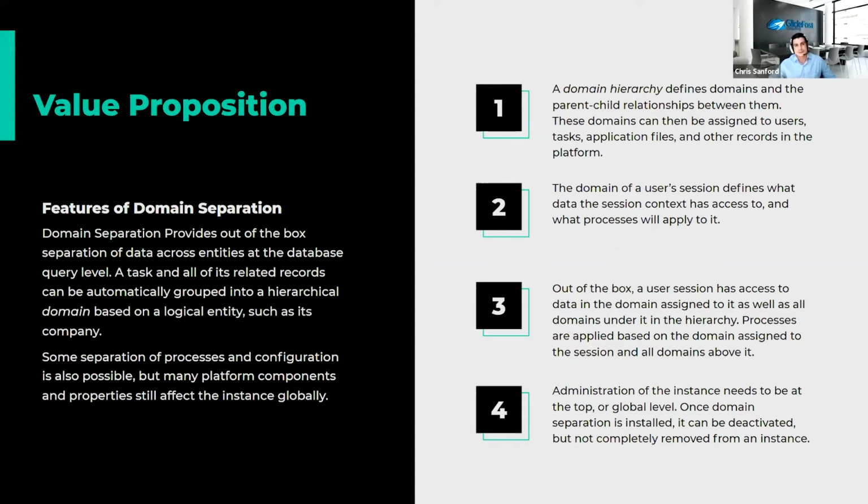It is also important to note, however, that this does not mean you can delegate administration to users in a lower domain that are not authorized to view all of the instance's data. Despite ServiceNow's previous name for process separation, which was delegated administration, a user with an admin role automatically has the ability to set their domain to global through the domain picker and will have access to all data in the instance. Administration of the instance needs to be at the top level from the organization, department, or line of business that owns the instance.